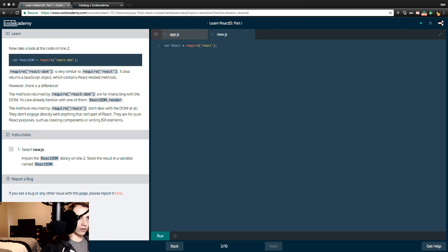Import the React DOM library on line 2, and store the results in a variable named ReactDOM. So it'll be the same as this. We could and should just copy it, but we're going to type it out because we can. ReactDOM equals require, parentheses, single quotes, followed by react-dom. Nothing special there. Beautiful, semicolon. And we're going to run it. Green check mark. Very nice.